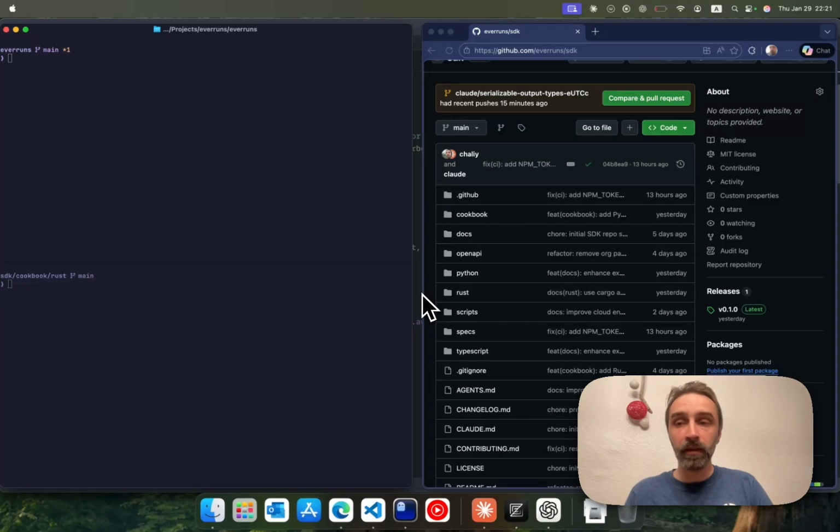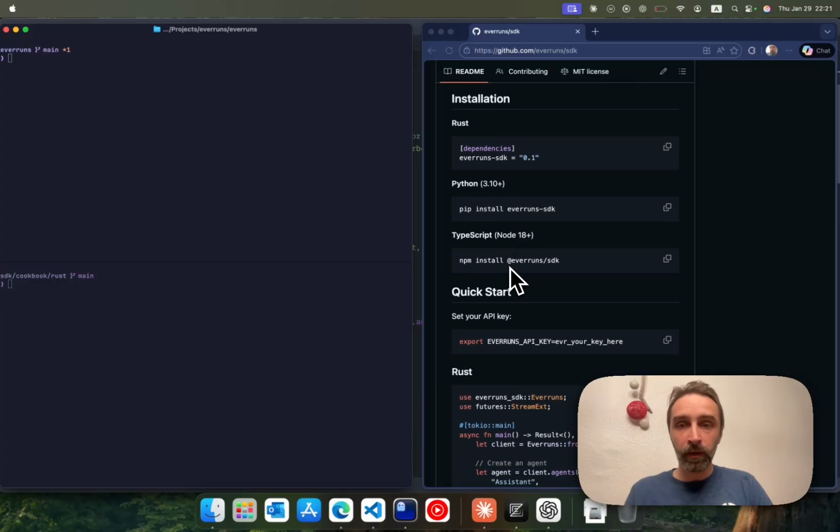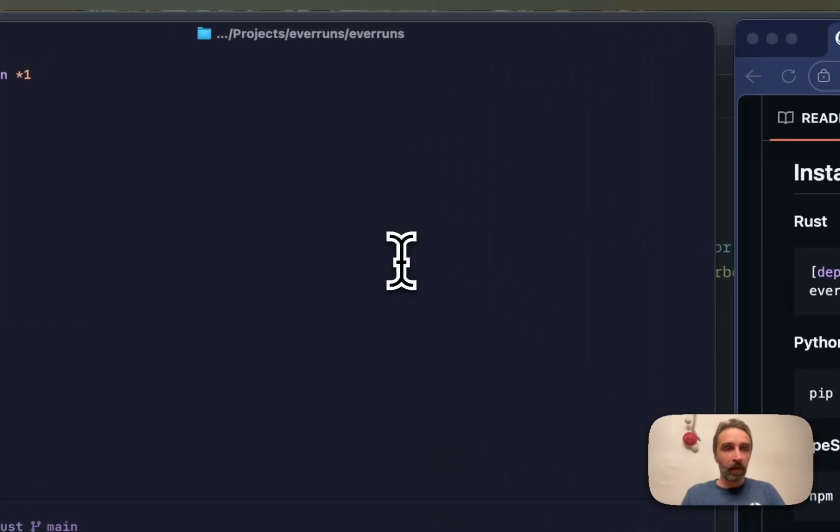Hey, hello everybody. Let me quickly introduce you to the new thing that Everruns have now. Right now we have an SDK that allows you to build client applications against an Everruns server that runs somewhere else. Located at Everruns SDK, it already has packages for Rust, Python, and TypeScript. I will show one for Rust, but the TypeScript and Python packages are literally the same. So how to use it?